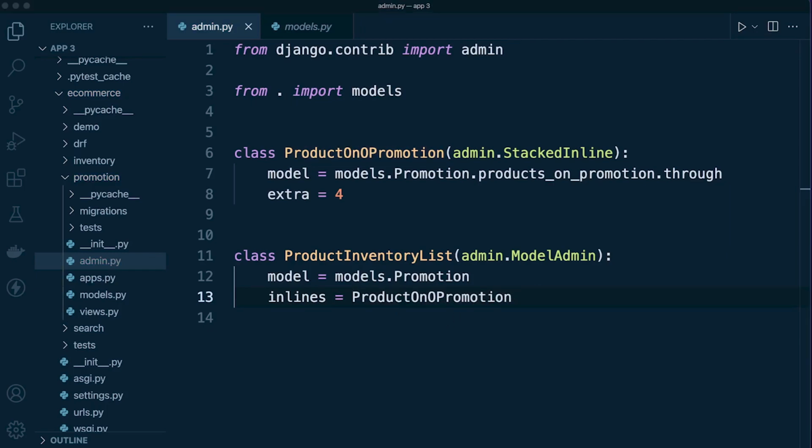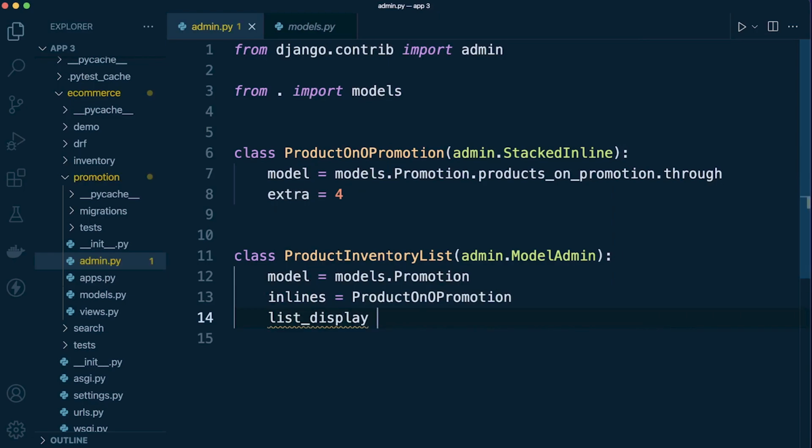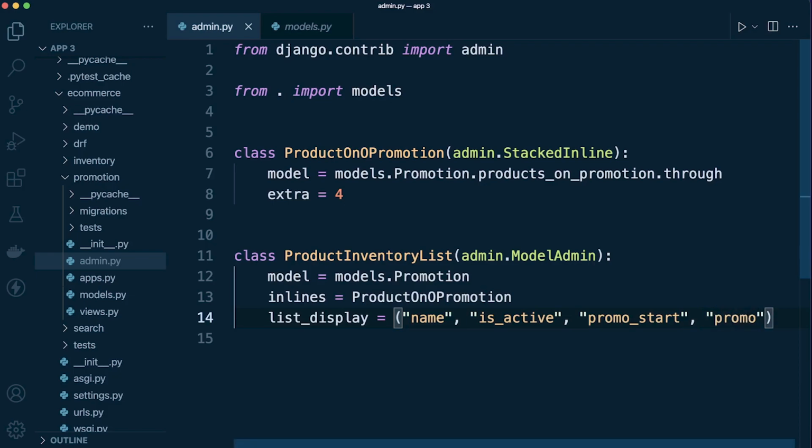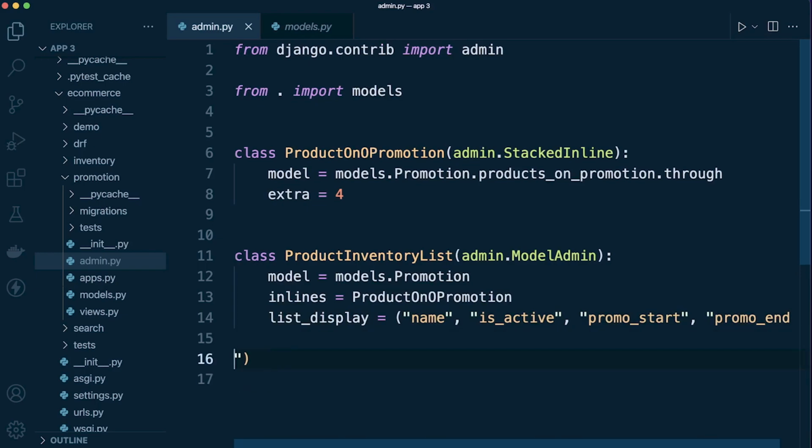I think that might be expecting that. So with our inline in place, let's just go ahead and we're just going to add our list display so that we can see what it is that we want. So name, is active, promo start. So this is just defining what it is I want to see in my list when I select in the admin on the product inventory section. Promo end. There we go. So that's the list display, and then we just need to register this all.